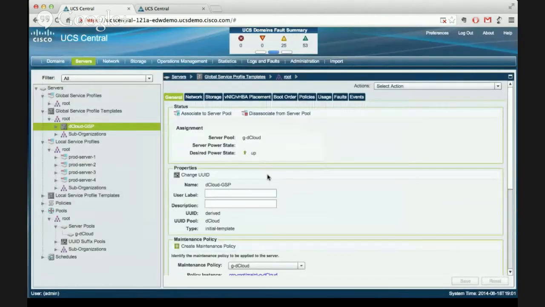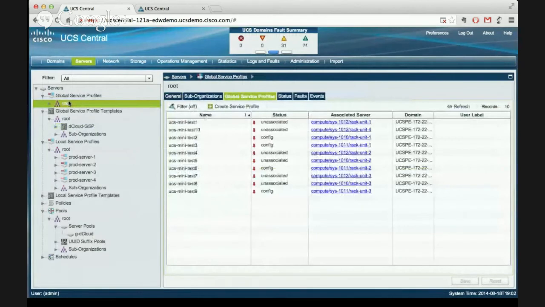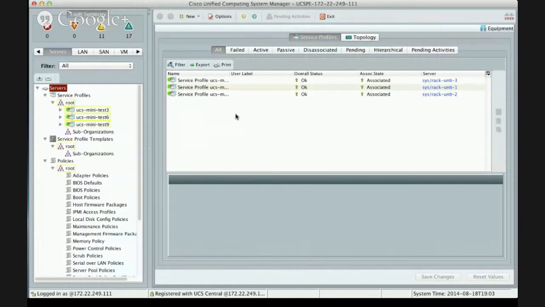If I hit OK and go back to my global service profile view at the top, you'll see that I've got 10 configured, and they're getting associated to servers across multiple domains. If I sit here long enough, they all are going to be fully associated. I hit refresh there on the top right, and they're all now fully associated with the servers in my environment. If I open up the UCS GUI for the 6324-based domain, you'll see I've got 3 service profiles: UCS-mini-test 3, 6, and 9 have been applied to this particular domain. So when I created those global service profiles from template, 3 of them landed on this particular domain.